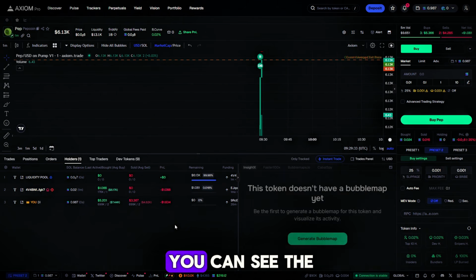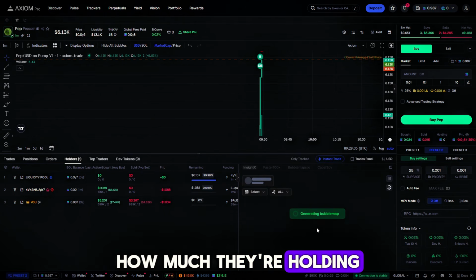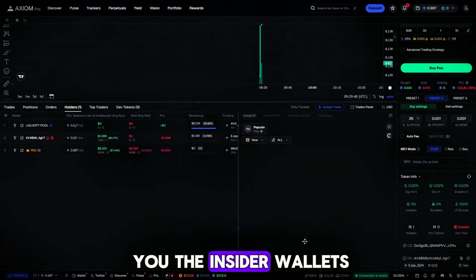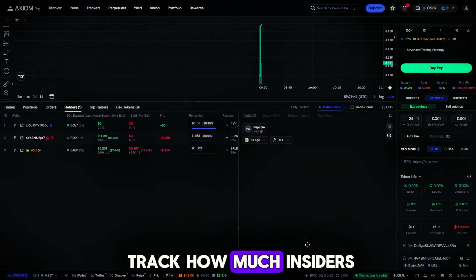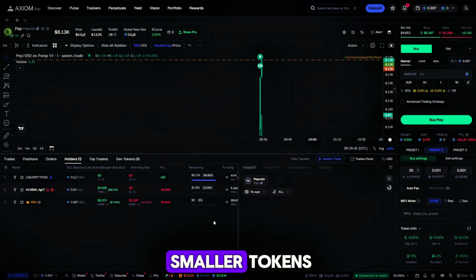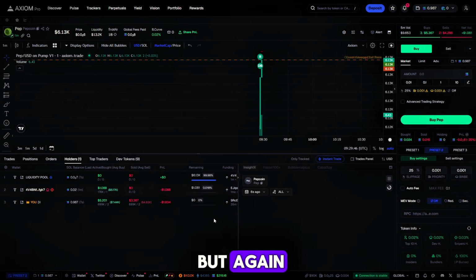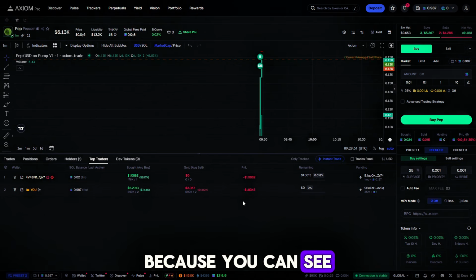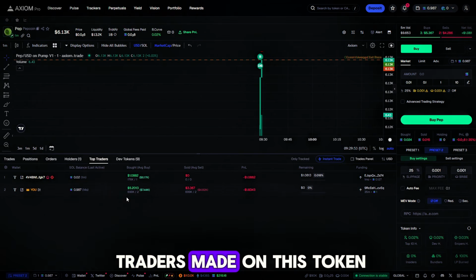We have the holders. You can see the top holders, how much they're holding. And also on the right, we have the bubbles. These bubble maps show you the insider wallets. You can actually track how much insiders are holding, how they're holding. So basically, this gives more information. But I think for smaller tokens, it's not as important. But again, really great feature. And we have pro traders. And this is actually really cool because you can see how much the pro traders made on this token.